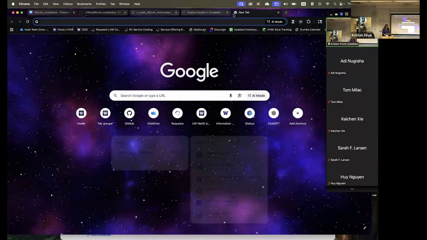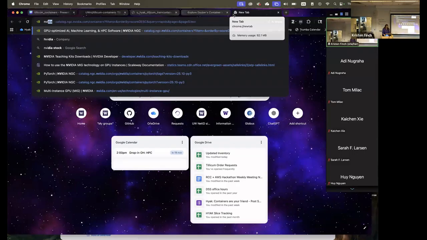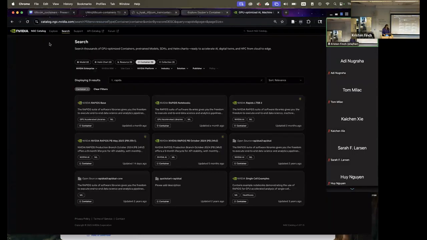Another great one for Tillicum especially is NVIDIA NGC. I don't remember what that stands for, but it's a catalog of containers and other things that they have built for folks to use with their GPUs. I find that these are the best containers on Tillicum. We will be using one later, the PyTorch container.